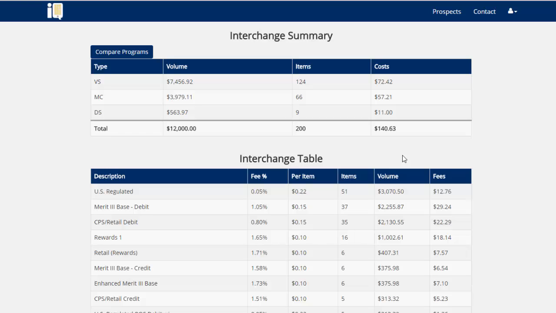And you can go all the way through to the Present and show them what the total fees would be on that program. But I like to just go here first because it really is something that blows them away when they see that the true cost for Visa, MasterCard, and Discover of processing your $12,000 should be $140. And you can even take them down itemized and say that's because $3,000 of your revenue should have been U.S. regulated, and that should have only cost you $12.76 in interchange.